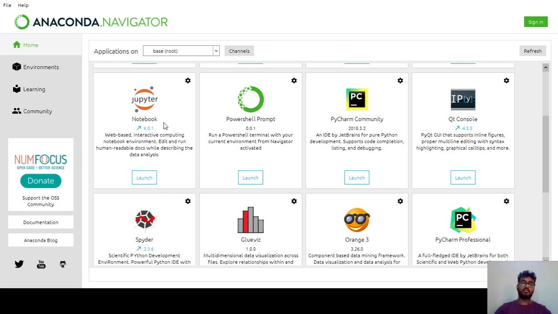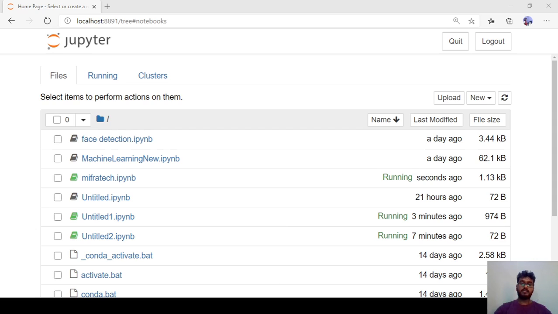So this is the Jupyter Notebook. As you can see, if you just click on this launch button, it will take you to the Jupyter home page in any web browser. After clicking on this launch button, it will take you to this window. This is the Jupyter home page. Here you can perform many operations.